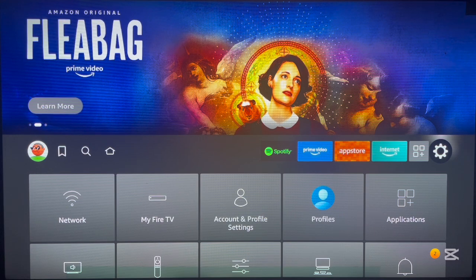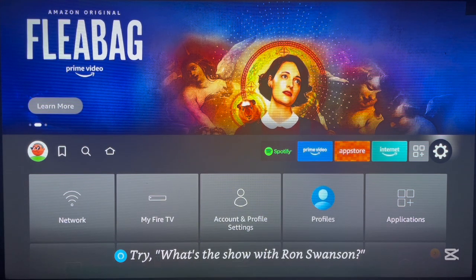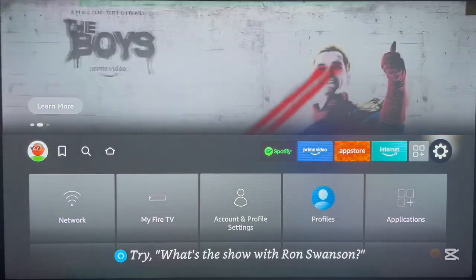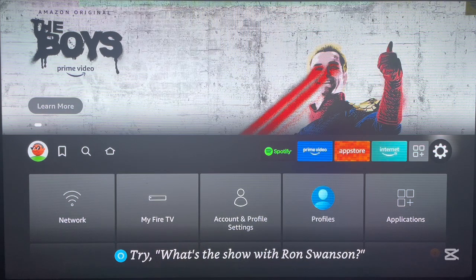So this is my Fire TV device, and I'm going to be showing you how to install the Smartest Pro application on your Fire TV device.